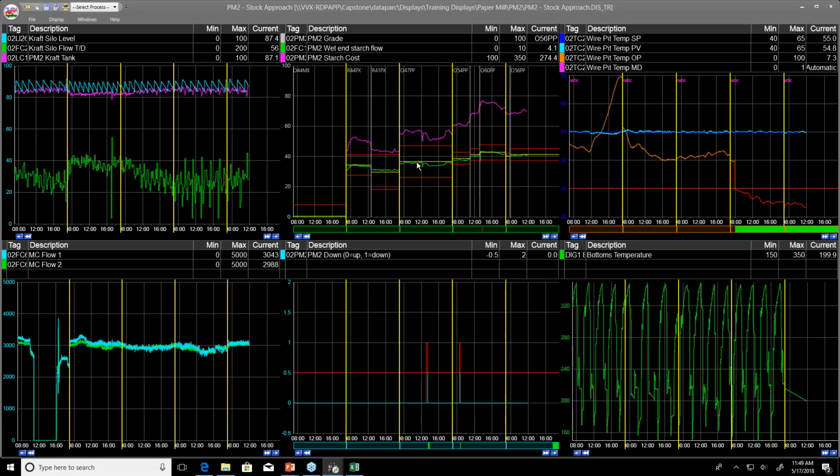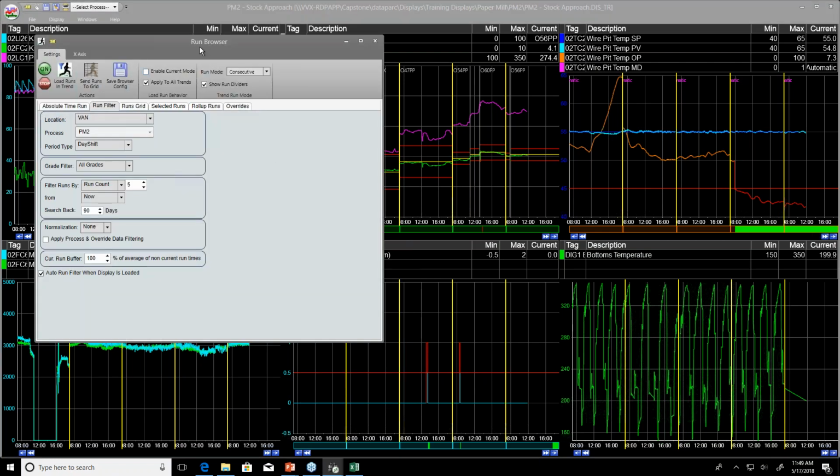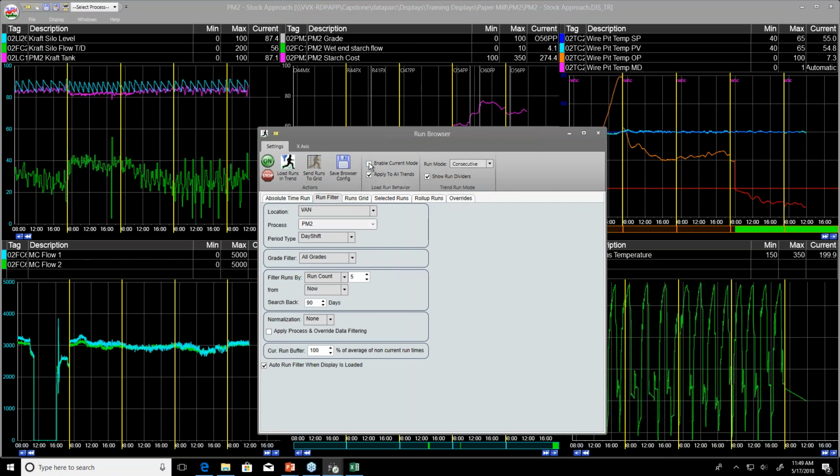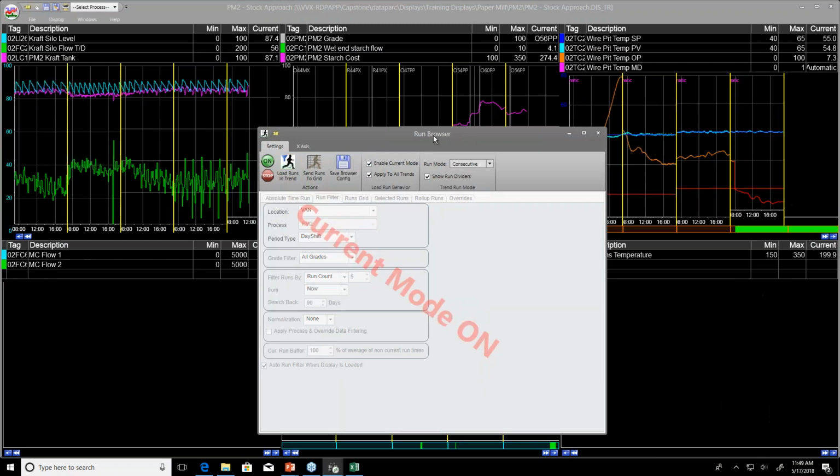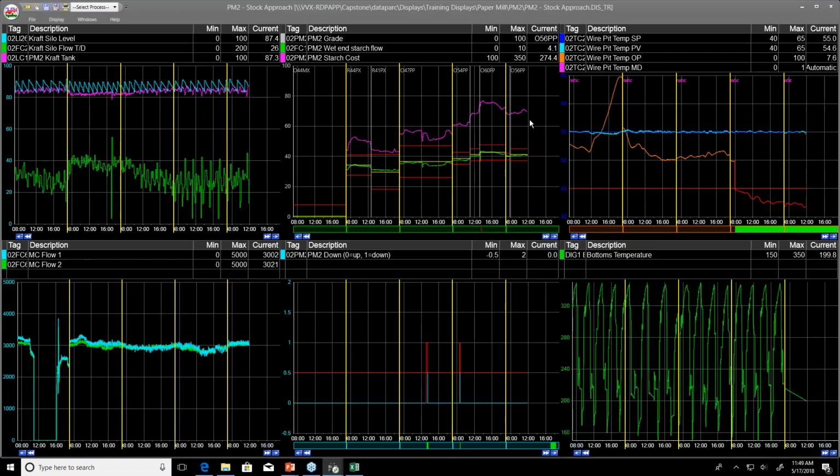And the final piece would then be the current mode, which is just a checkbox up here right next to the apply to all trends. And the way that works is you'll see that we leave a little bit of space, kind of like we do when the trend is in current mode or when it's in its default time span. And so the current run will continue to build in this area. And then as soon as it finishes, the oldest run will drop off your trend and then be replaced by the new one.